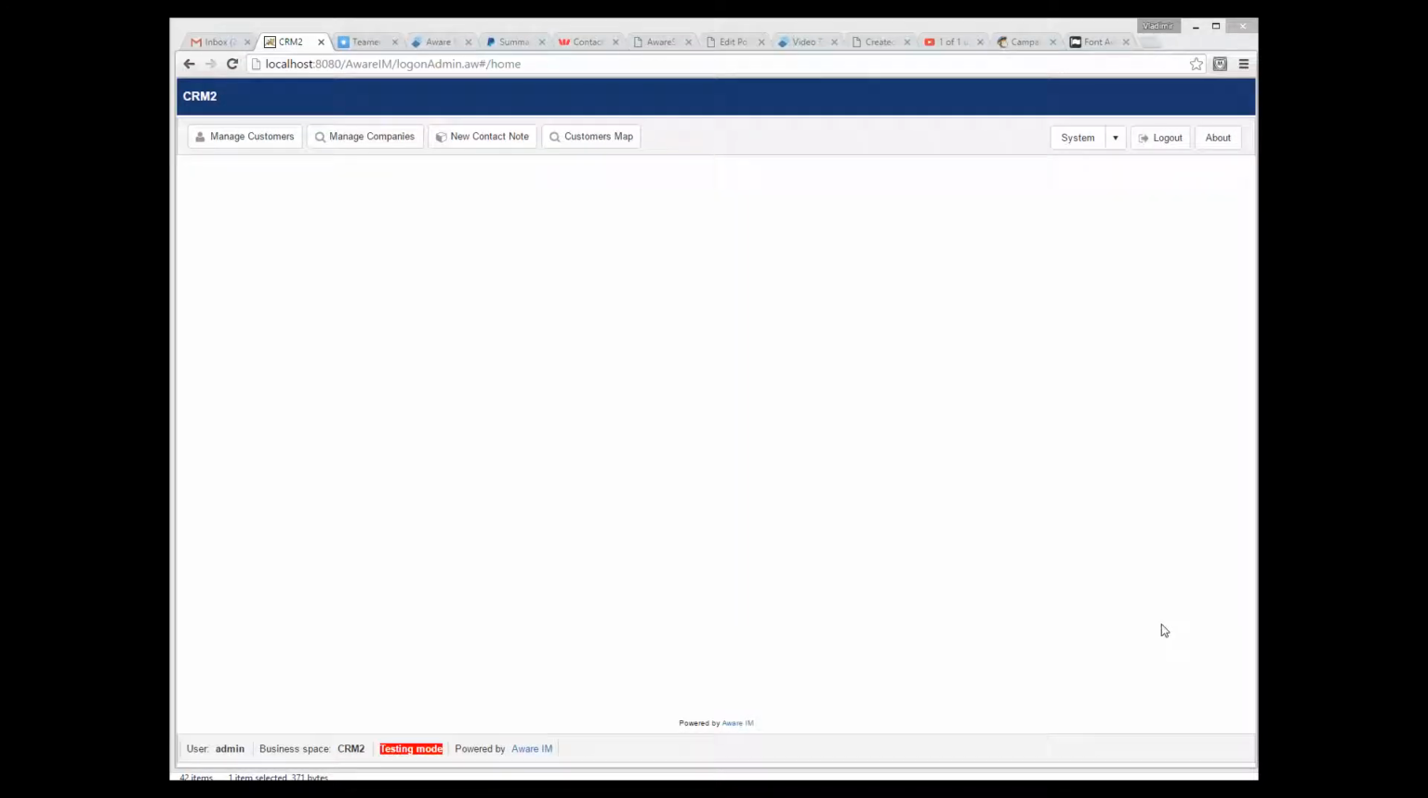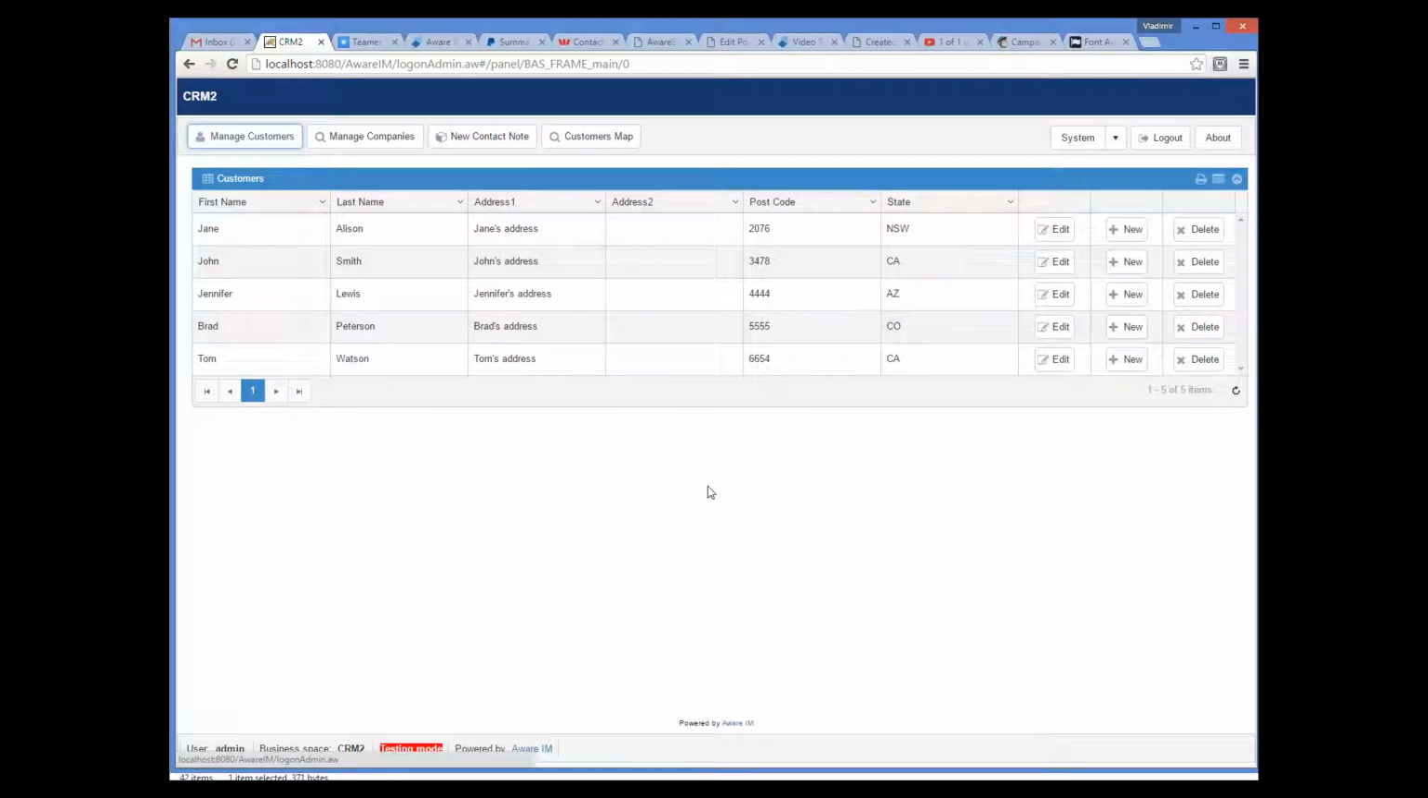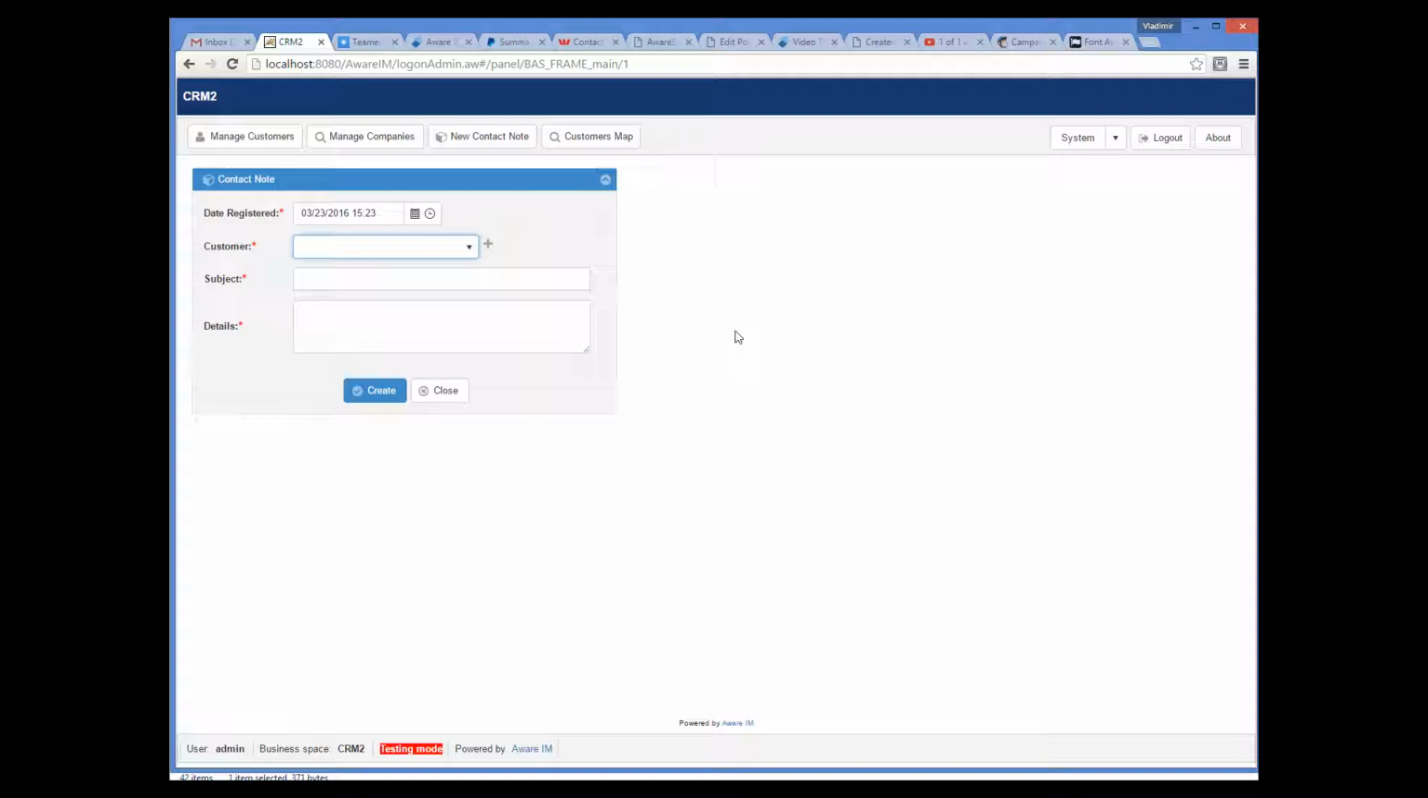So let's log into the system. Note that I have already created a few customers here. Let's now create a contact node for some customer. I click on the New Contact Node button, and as you can see, the drop-down is automatically populated with a list of all customers in our system, sorted by their last and first names.